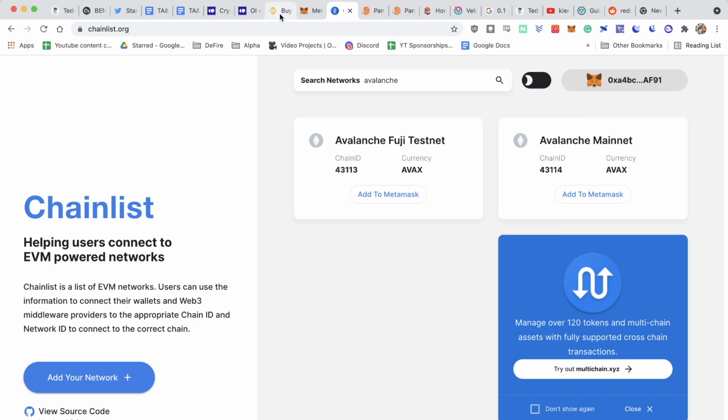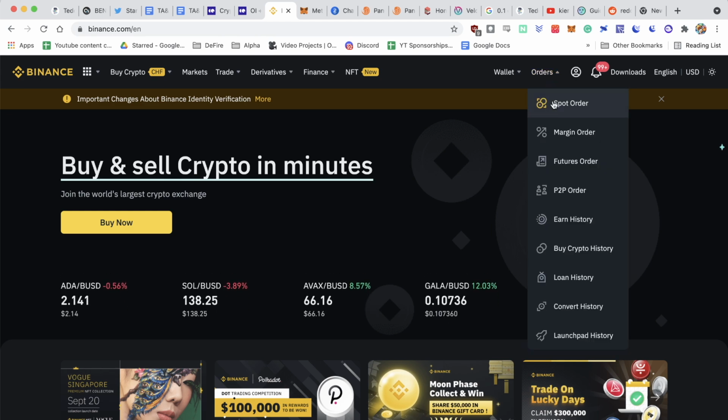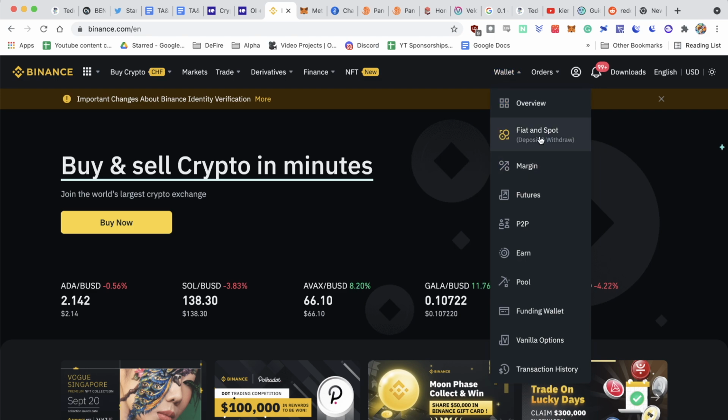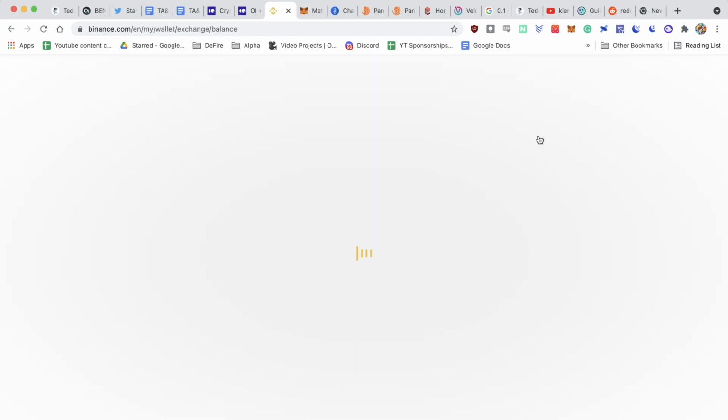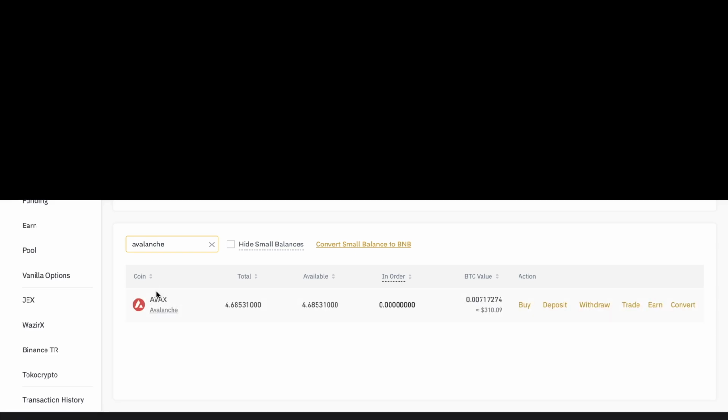Now let's go back to Binance and withdraw our funds from Binance to the Avalanche mainnet. Here you click on Wallet, Fiat and Spot withdrawals, search for Avalanche, click on withdraw.